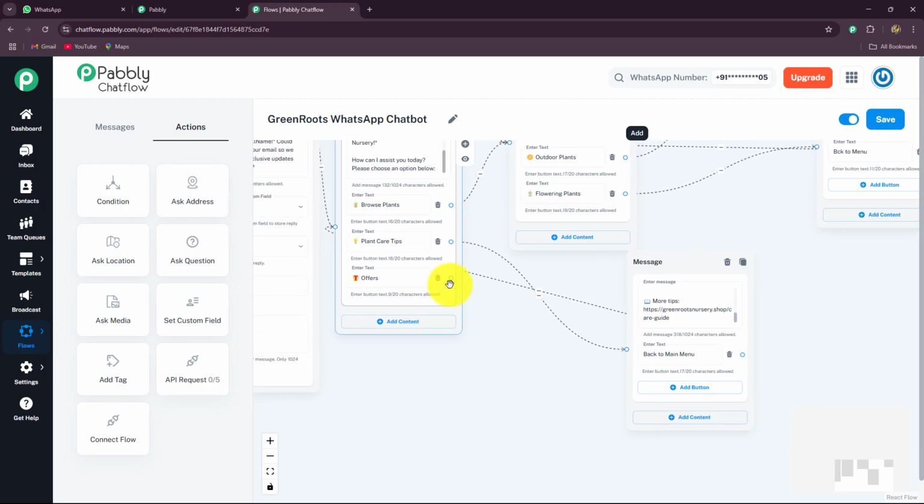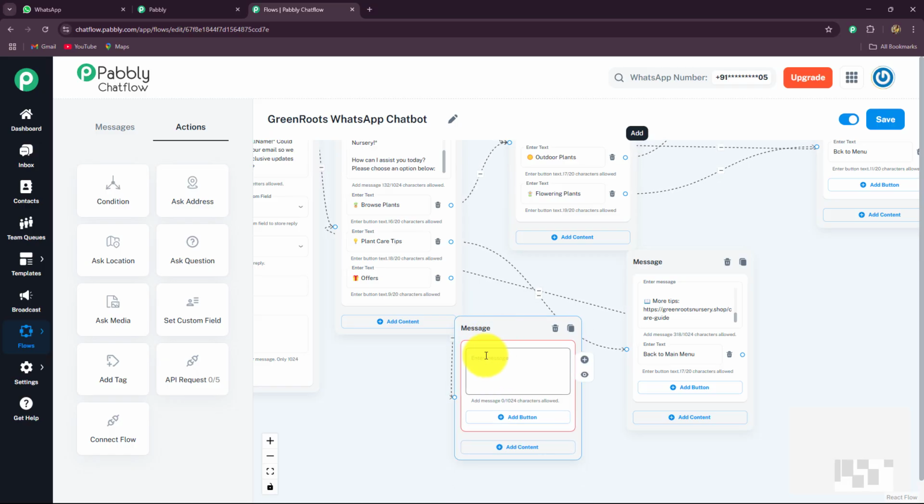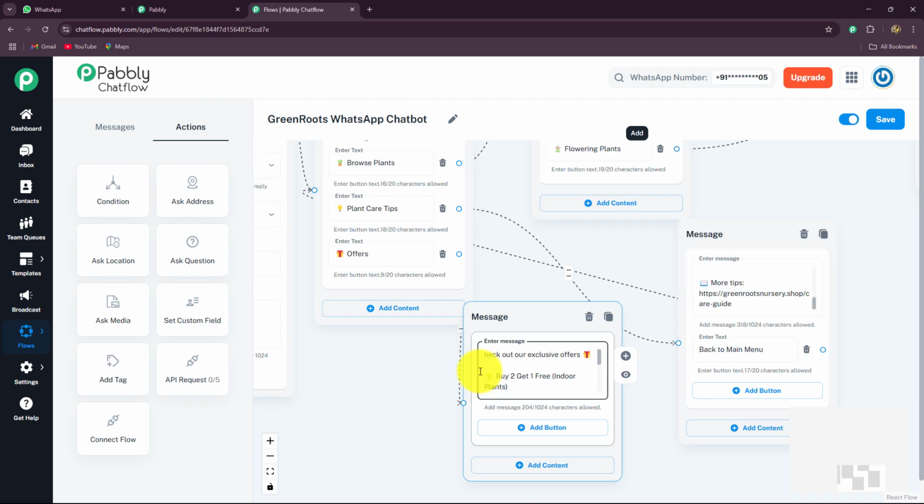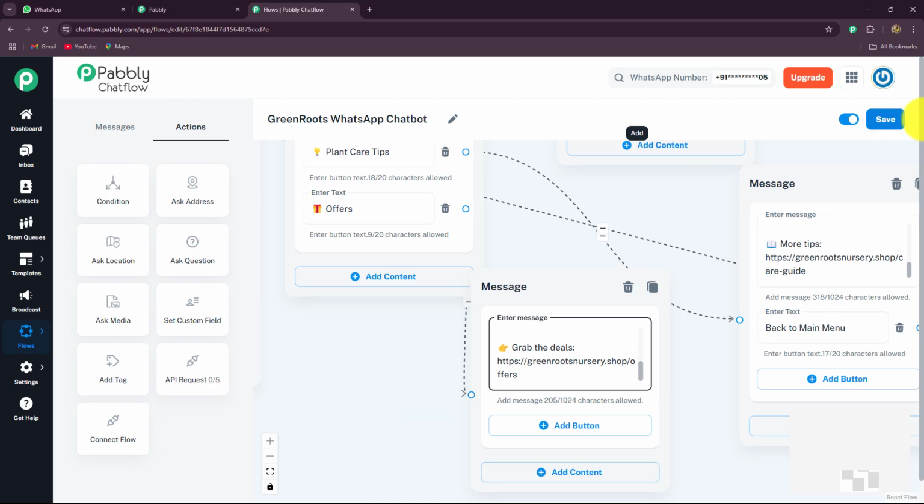Now again, we have the last option of offers. So if the customer wants to explore the discounts or offers we are running on our plants and flowers. So here I have given, check out our exclusive offers: buy 2 get 1 free indoor plants, 20% off on medicinal plants, free potting soil on orders above $9.99. Grab the deals on the store. Again, here we have created the entire flow. As you can see, as we have created the flow, let's save it quickly.